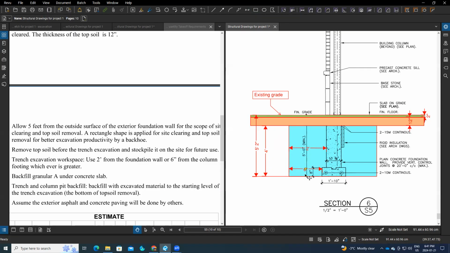So it's the same as what we learned last semester. The workspace is either 600 millimeters from the foundation wall or 150 millimeters from the footing, whichever is greater. So in the interior it is 2 feet and 6 inches.